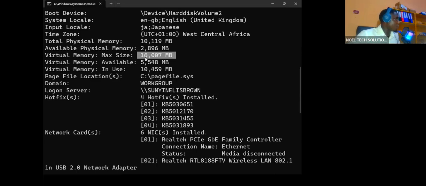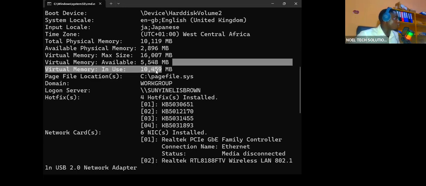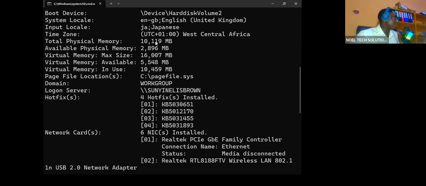You can see right now that out of the 16,000, 10 gigabytes is in use and 5 gigabytes is available. So this means that this computer in total is using 7 plus 10 gigabytes, that is about 17 gigabytes of RAM. So as I'm hosting this meeting, all the things that I am running are using up 17 gigabytes of RAM. Isn't that crazy?